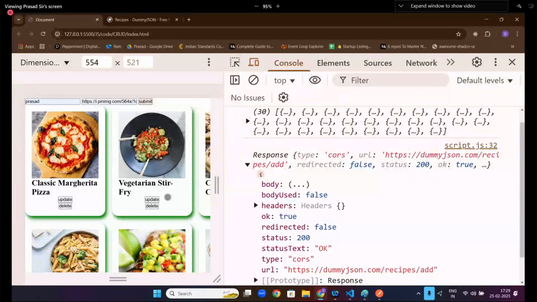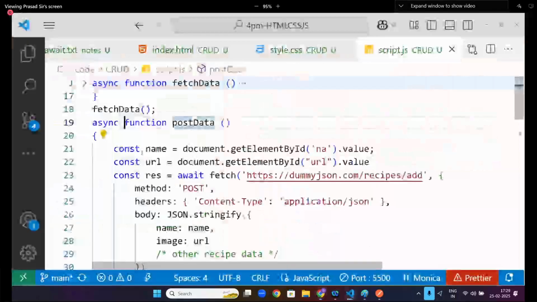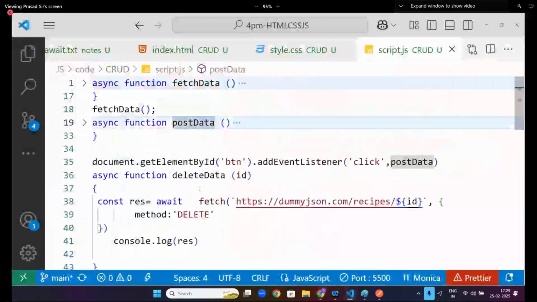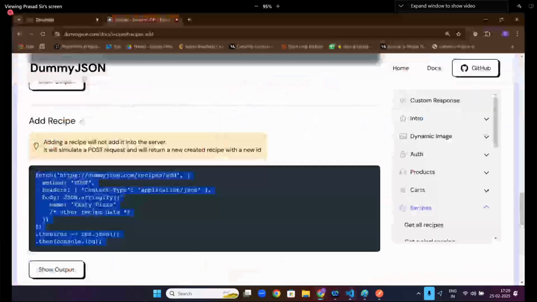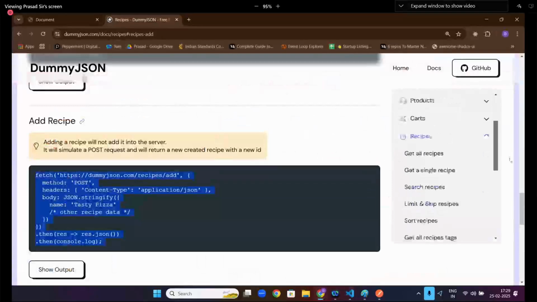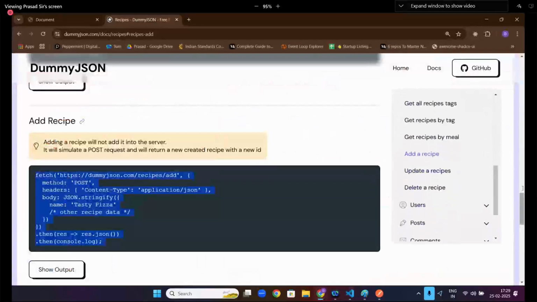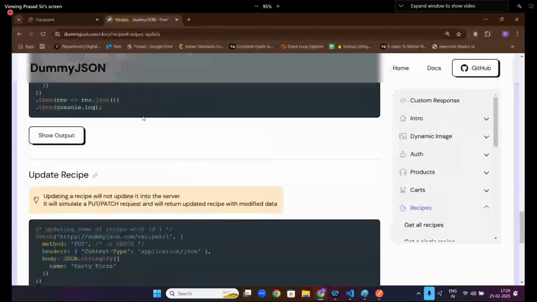But how to do the requests? Same thing. How to do a post request, how to do a delete request, how to do a put request. Same thing. If you want to add, or I want to update. Update means one item is already there, and I want to change that item. Then go to this code, update code, the update recipe code.